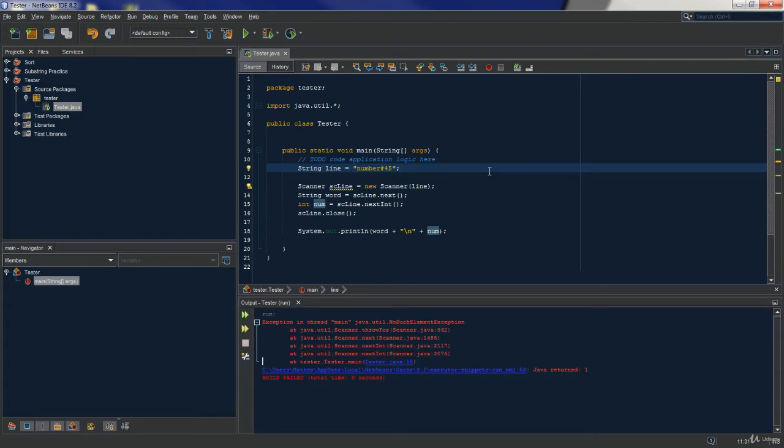This is because the first part of the scanner rings true with string word equals scline.next. It is able to find the next string, there being only one right now, which is number hashtag 45, but it can't find an integer because there's no delimiter to separate an integer from the other token. As you can see in the error, it says no such element because there is no integer for it to take, but that can be easily solved by changing the delimiter.